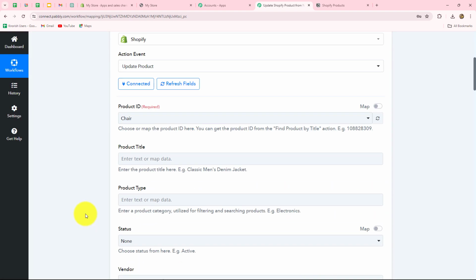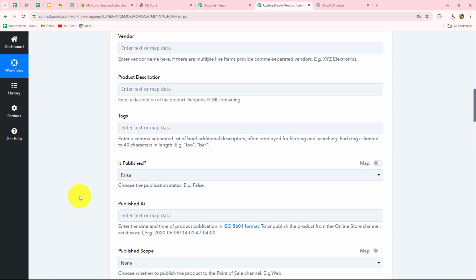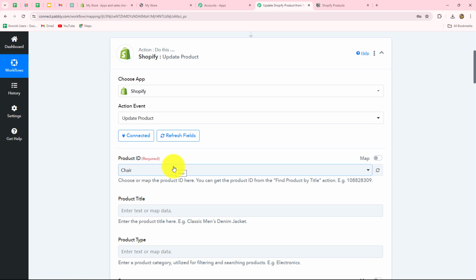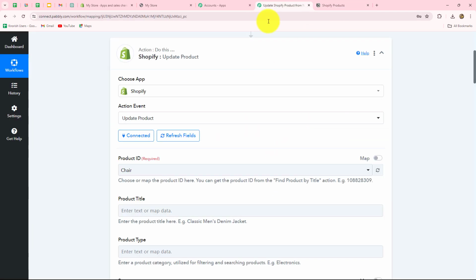So let's move forward. Now here, after building the connection, we have to enter the details in these fields to update the product. So now, first of all, it is asking us to enter the ID of the product which we want to update. We want to update the product which we have received from Notion database. Here, I don't have ID of the product in my database. So how we are going to get the ID?